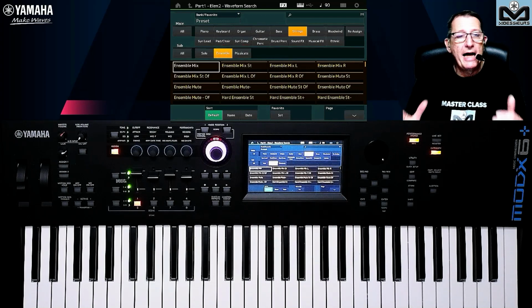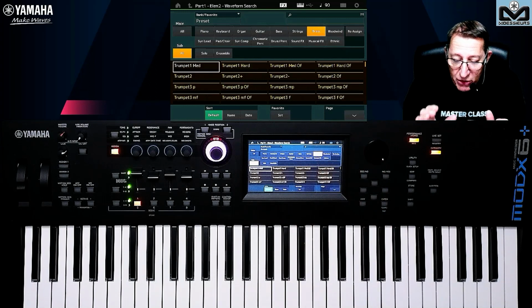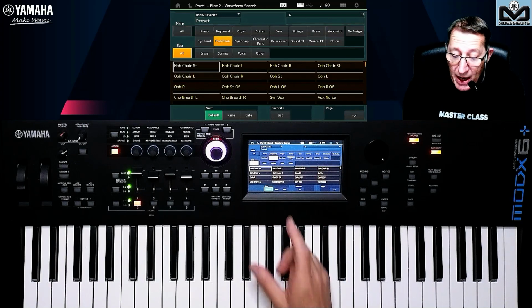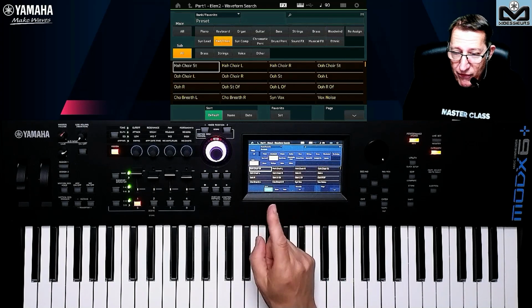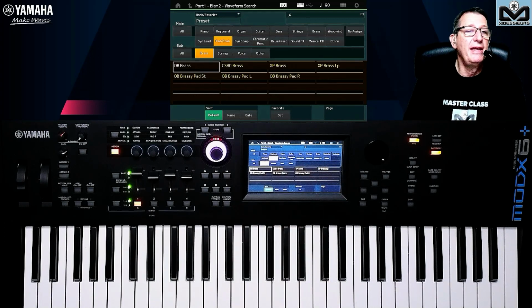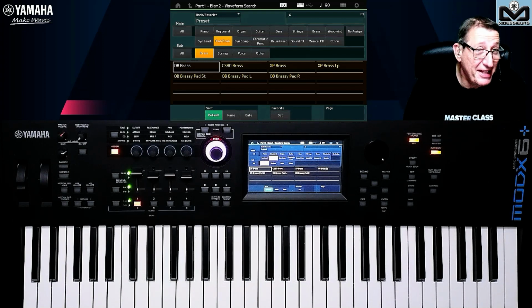I say, where are the synths? Not here. Same thing for the brass. Not here. The synths, strings, and brass, important to know, are in the hardcore waveform section. And here you have the brass synths, and you see OB brass. OB is some letters from a famous synth brand. I think you will understand what it is.